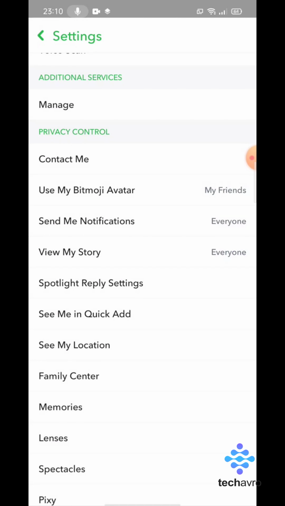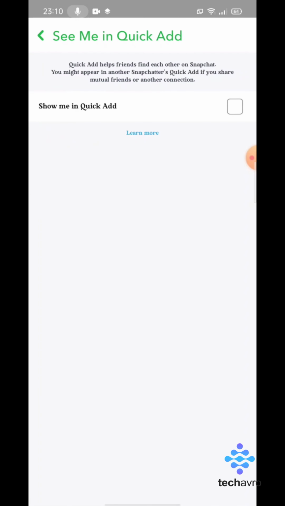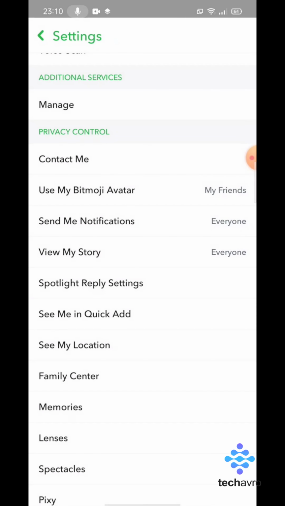And then click on quick add and show me in quick add. And just go through all of this privacy and make sure it's turned to everyone. And now go back to your profile again.